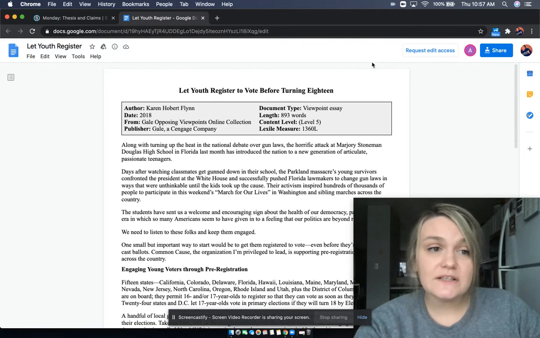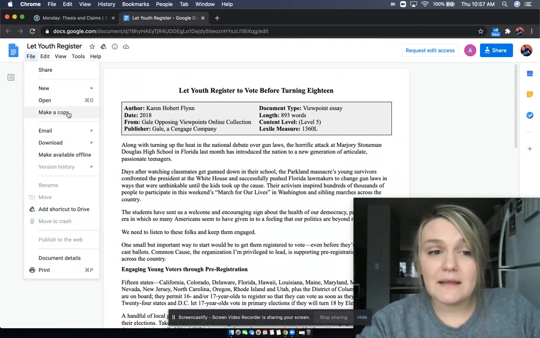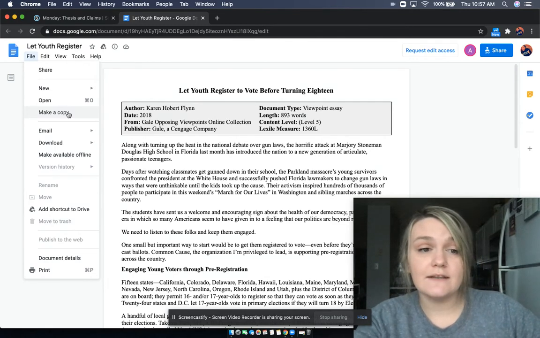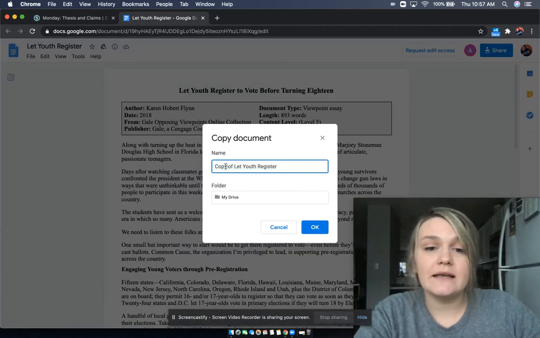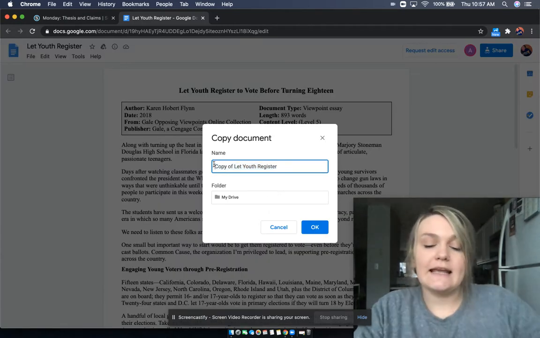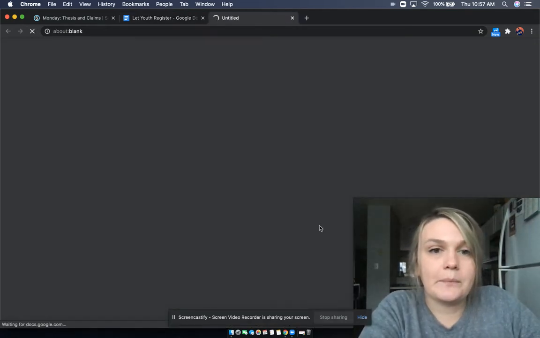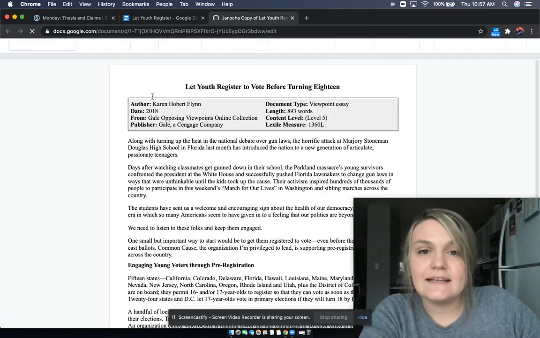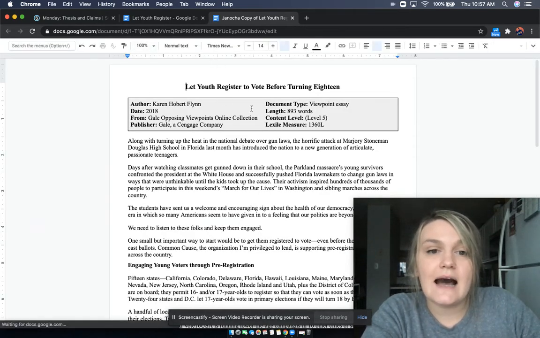Instead, what I'm going to do is click on File, and then I'm going to click on Make a Copy. And this is going to save my own version of this assignment to my Google Drive. So when I click on Make a Copy, I will add my name to the beginning and I'll hit OK. And now I do have a copy of this that I can edit. So I get that toolbar up at the top and I'm able to type and highlight.